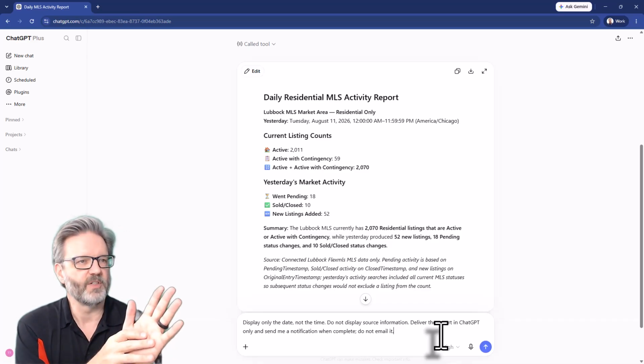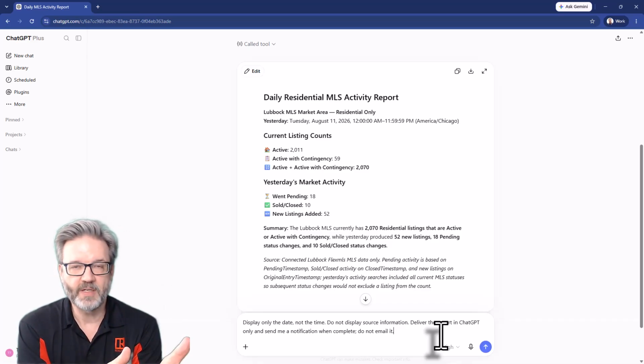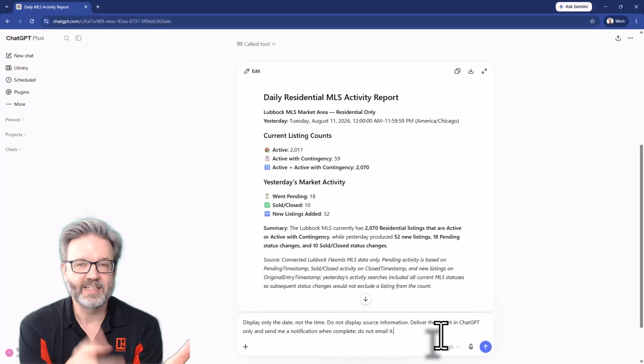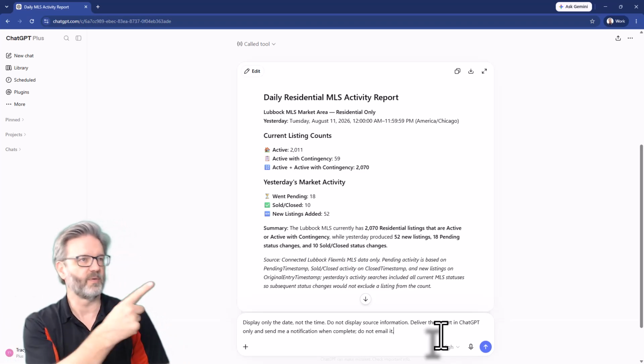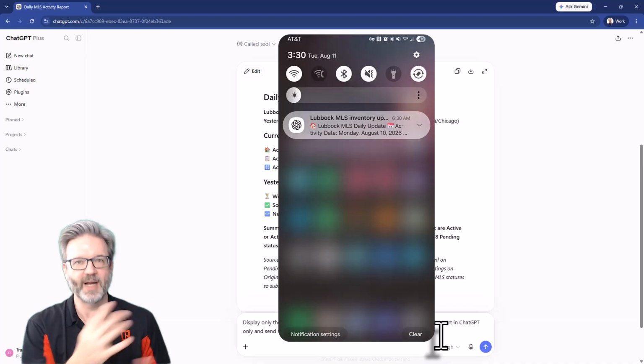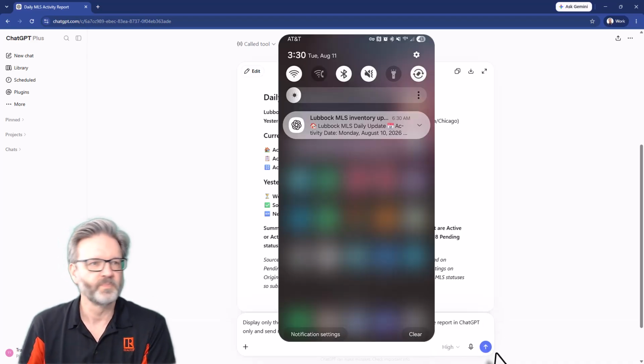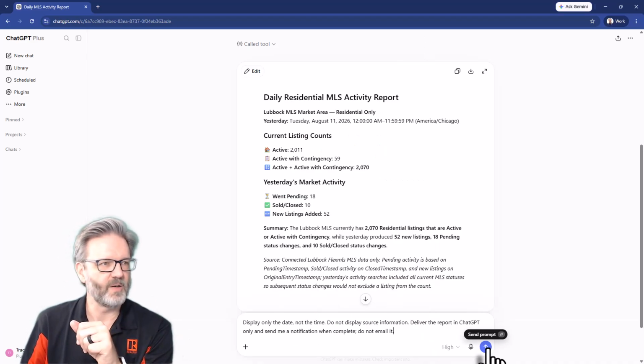So I'm going to have it just put it in ChatGPT when the report is complete and send me a notification. I'll get a little pop-up on my phone and I'll show you how that looks. I'll just put it right here. It's right there. That's what the notification I get every day looks like. All right, so we're going to save this now.